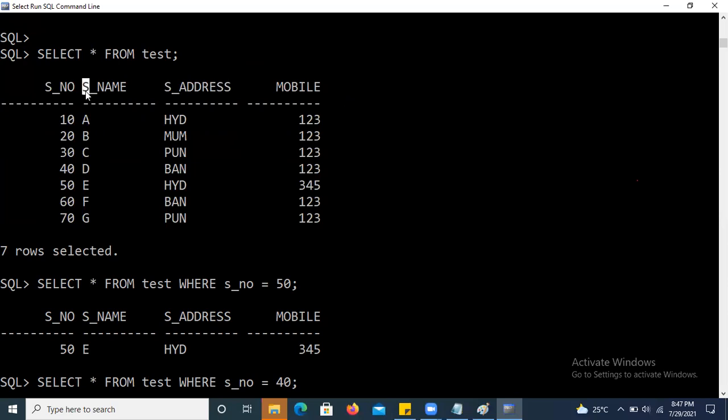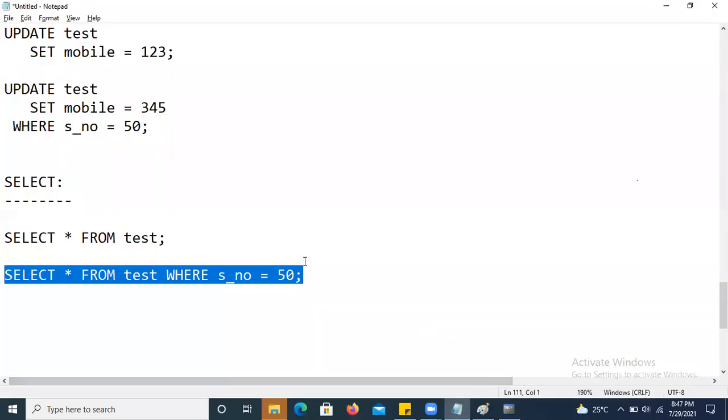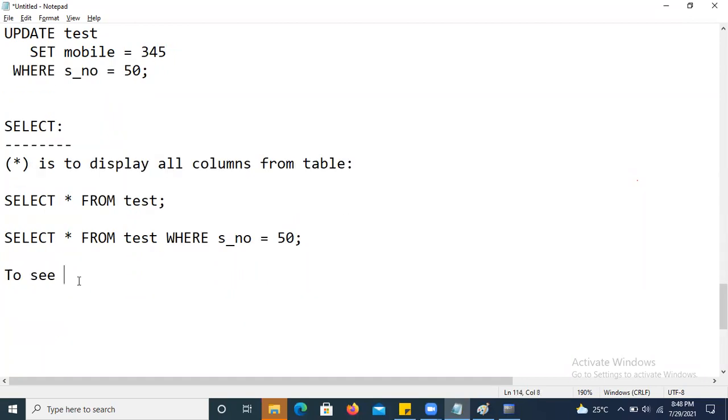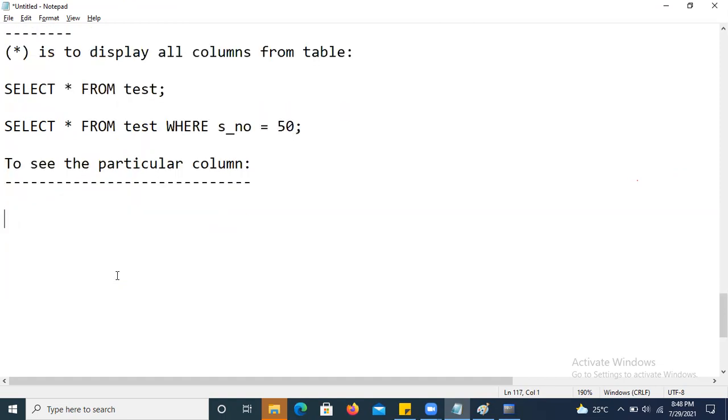Okay, like this we can use the where condition, but I don't want all the data. I want to see only student names. For that, you see star is to display all columns from the table. Now to see a particular column, I want to see only student names. Then select student name from table test.